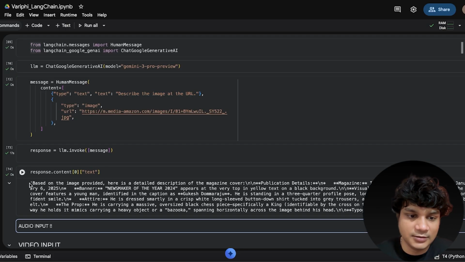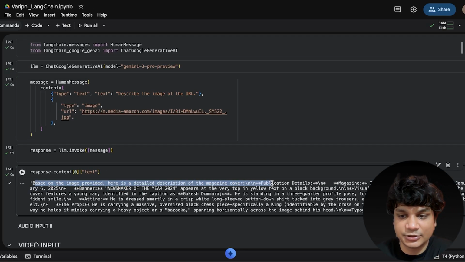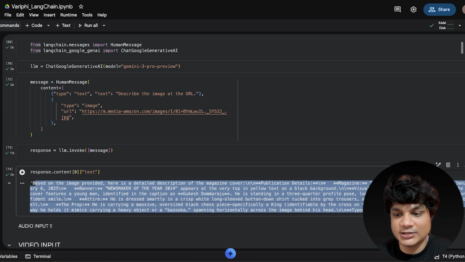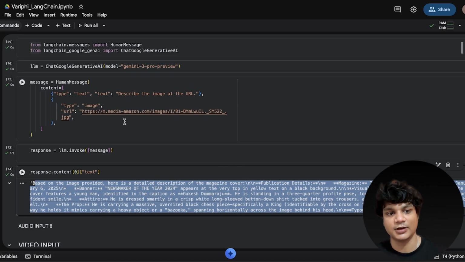See, based on the image provided, here is a detailed description of this magazine. The issue date is January 6, 2025, newsmaker of the year, and each and every other piece of information. So you can try to pass so many other images, and you can get these things.